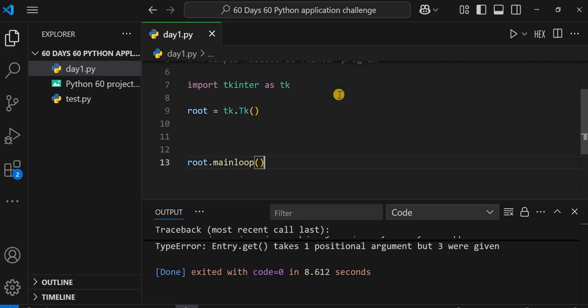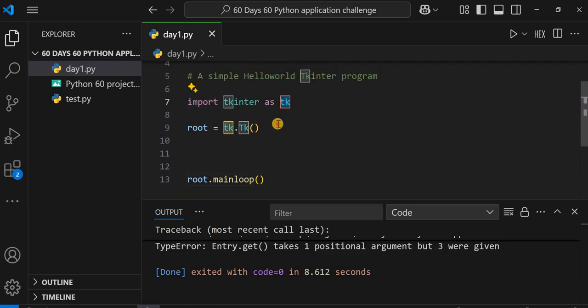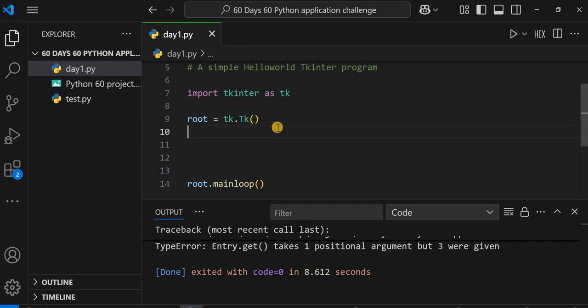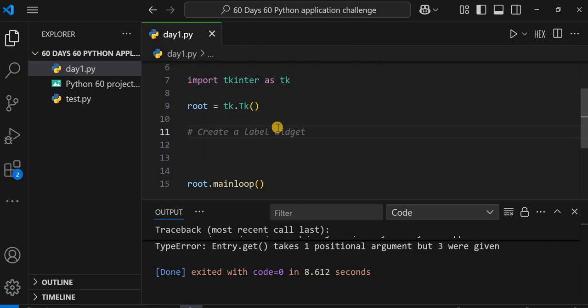Root.main loop. So yes, this is the import statement. This is where we are instantiating the constructor class, the object root, and this is where we are ending it. So inside of this place, we want to create a simple widget that will just display hello world for us.